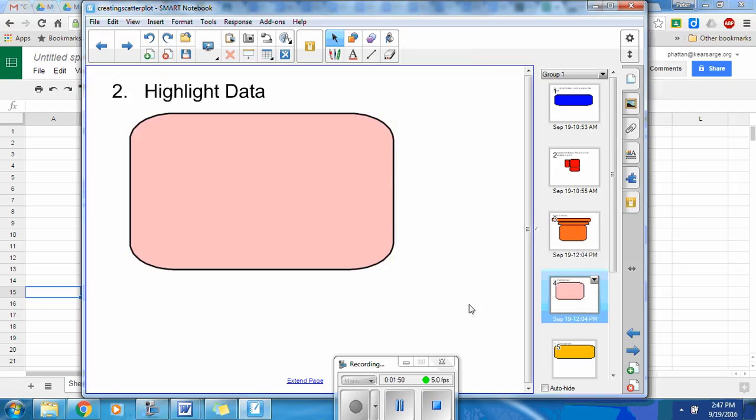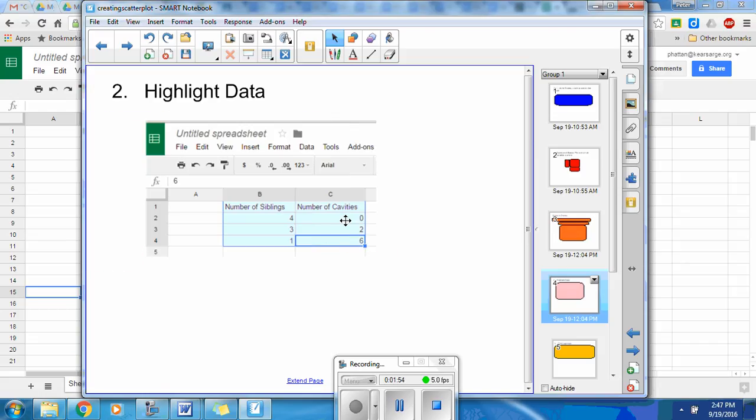Now the next step is to highlight the data. So I have the data, now I'm going to highlight it. Now you notice I'm highlighting only the data itself, not the empty cells around my data.